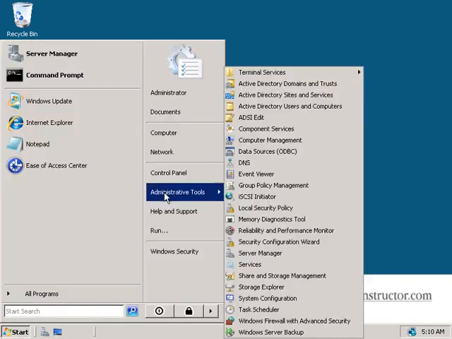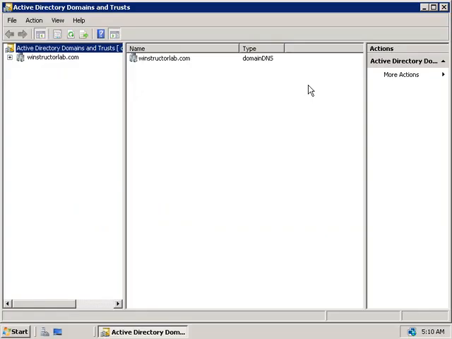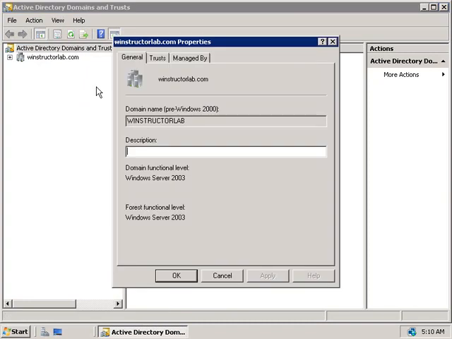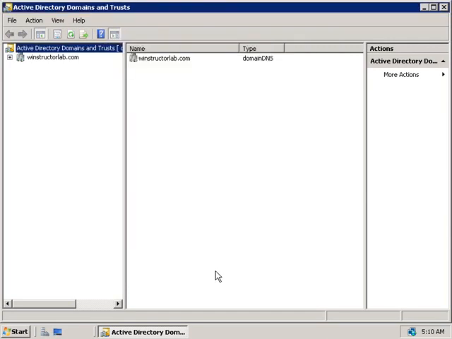So we'll click on Start, then we'll choose Administrative Tools and we'll launch Active Directory Domains and Trusts. Then we'll right-click on our domain here, winstructorlab.com, and we'll choose Properties. Now down here we can see that we're running both our domain and our forest at the Windows Server 2003 functional level, so we won't need to do anything here, but if you're running Windows 2000, you'll need to raise these to at least Windows 2003 in order to support a read-only domain controller.